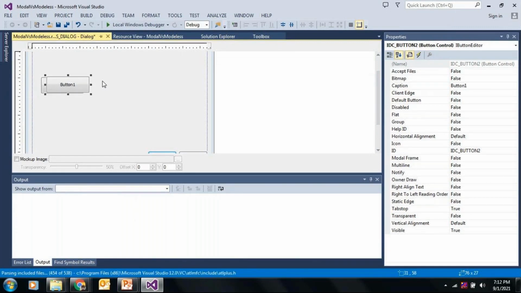I'm going to create three buttons: modal, modeless, and one more button I will create to get the text from my modeless dialog. So this is modal, modeless, get search text.